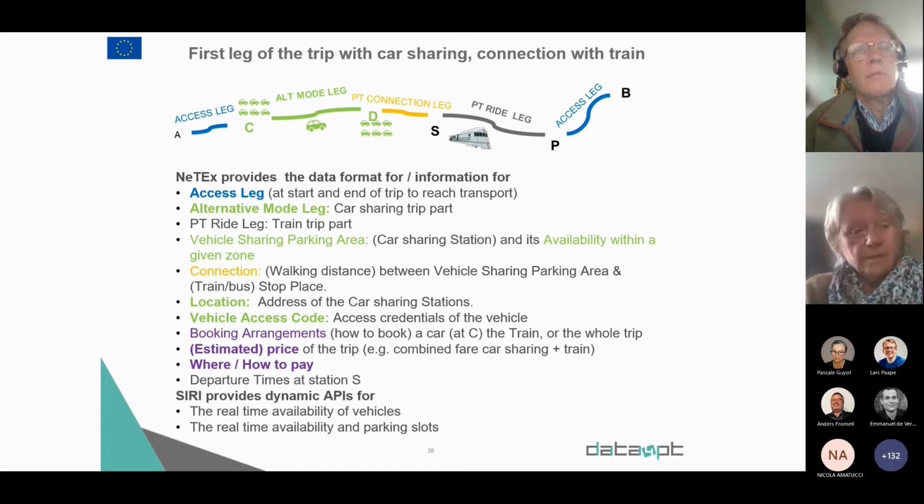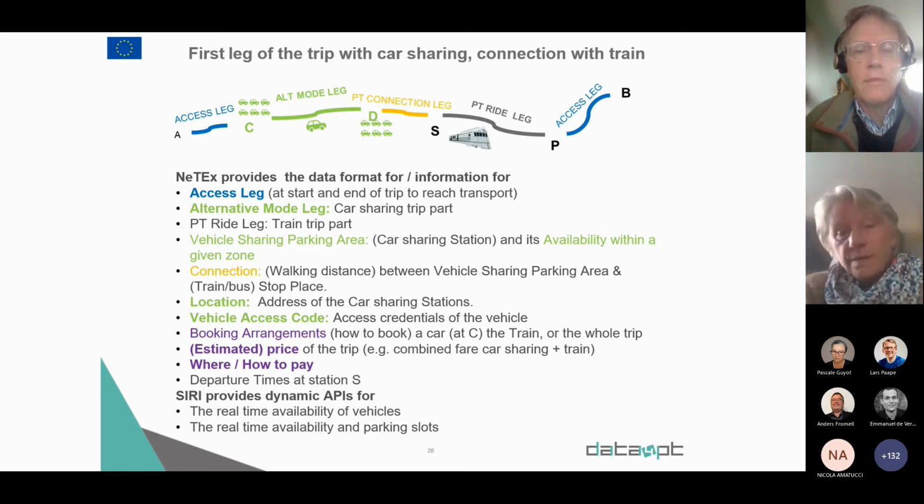Because his recommendation was, I want to travel using car sharing, but also by train. So the journey planner has provided the location S, this train station in the neighborhood of this car sharing station, and he travels on one train to the end station P, where he gets out and then reaches, for instance by walking, his end location and destination B.